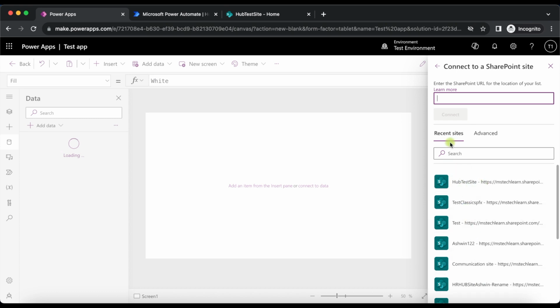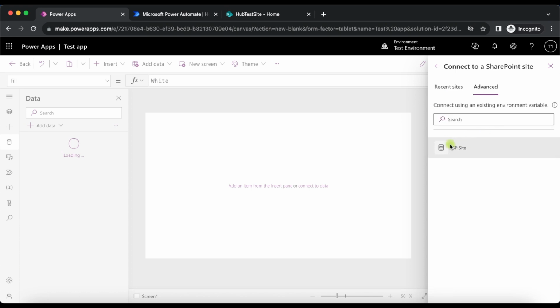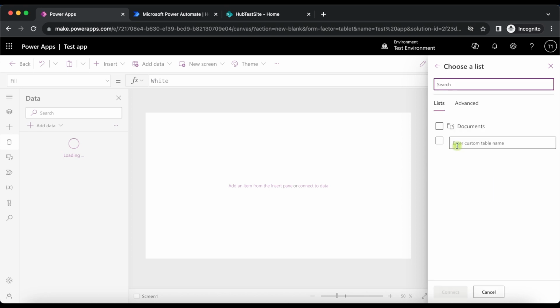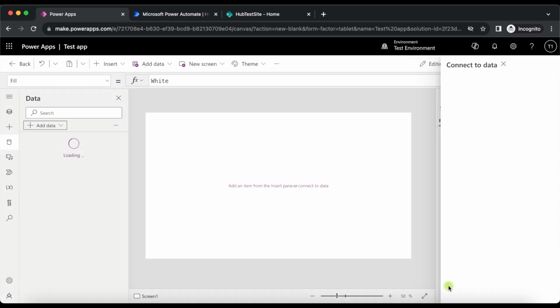But instead of selecting that site name, you can see there is one more option here which says advanced. So click on advanced, and there you can see the environment variable which you can select from the list. So if you have around 5 to 15 or any number of environment variables, everything would be listed down here. So for me, I just have SP site, so I can select that. And then again, it will ask me for the list. So again, instead of selecting from the drop down here, you can go to the advanced and select it from there, and you can hit connect.